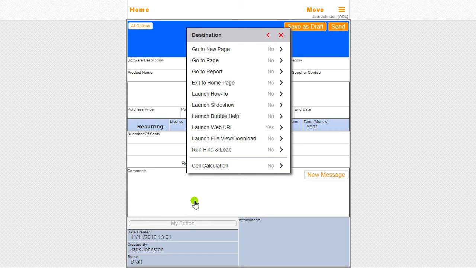So there you have it. That's the Go button in a nutshell. As you can see, Go buttons give you all different kinds of ways to make your Webigami sheet better.